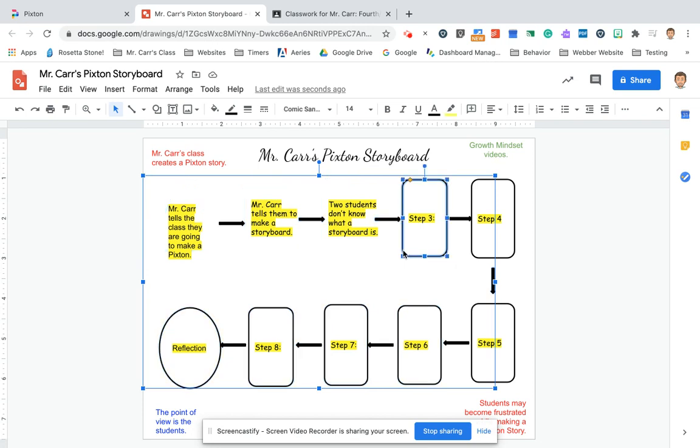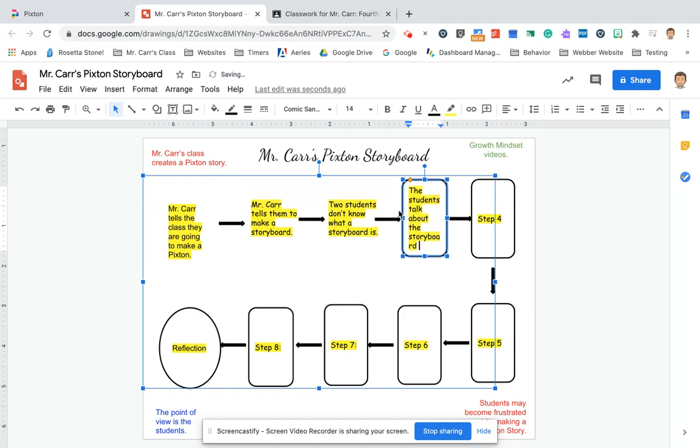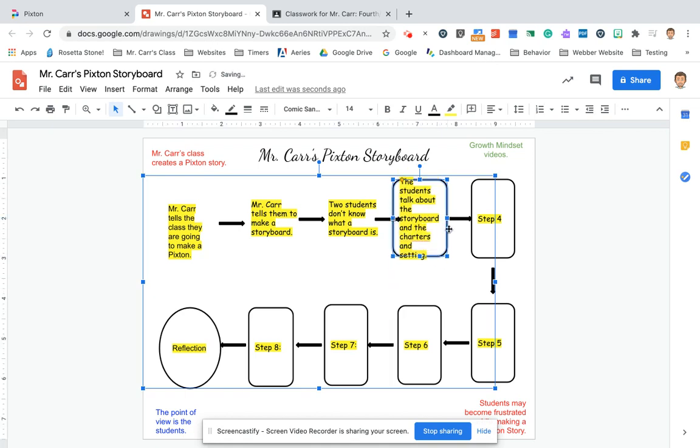The next one, let's see here. And I'm going to go here. The students talk about the storyboard and the characters and setting. Period. Okay, now I'm going to have to squeeze this over this way just a bit so it fits in there, and squeeze it this way. If I need to grab it and move it just a bit, I can move it too. And then I'm going to get rid of the border by making it transparent. See, the border is still there, but now it's transparent.